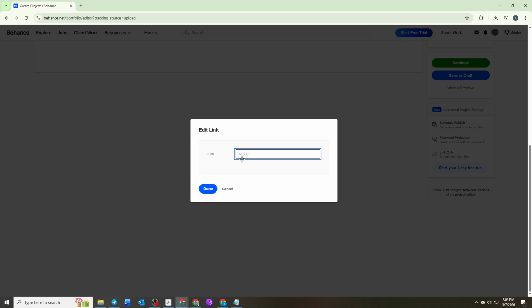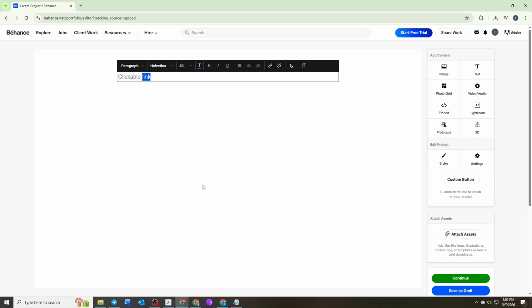Now paste the complete website address into the link field. Make sure the URL includes the full HTTPS format, so the link functions correctly after publishing. It's also important to double-check the spelling of the web address before confirming, because even a small mistake can cause the link to stop working properly. Once the correct URL has been added, confirm the action to apply the hyperlink to your selected text.